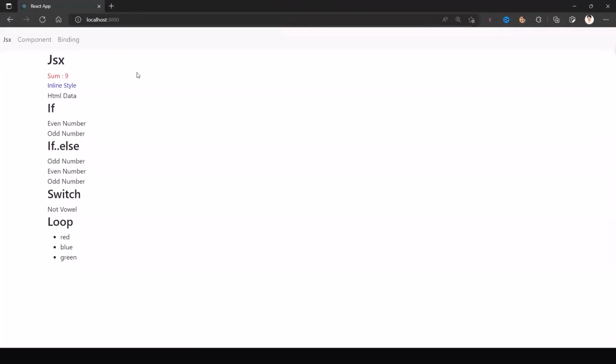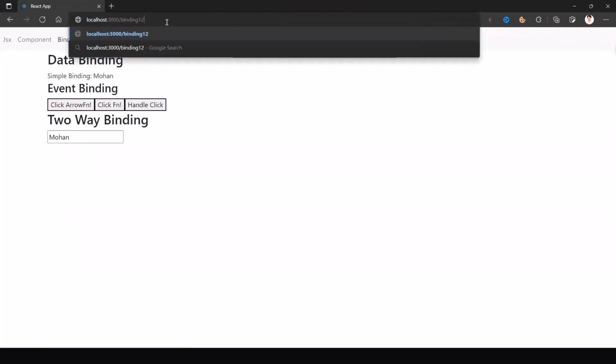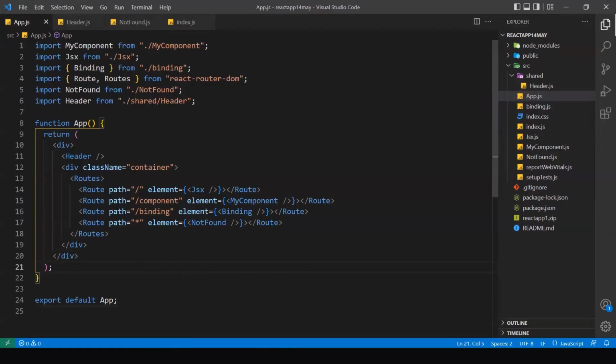Okay, so I'm looking for a page which is not available. Let's say binding 1, 2. It is going to the not found now. So this is the way how the not found component we can render.